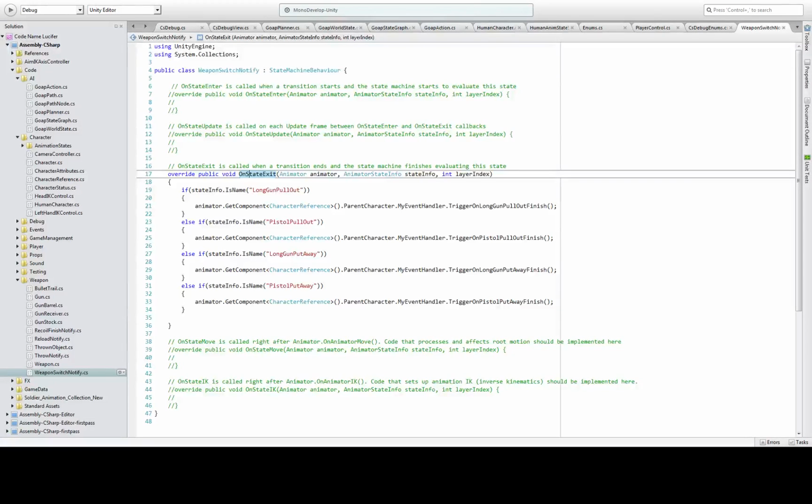And here what you do is state info. Yeah, you're checking what state you're in. If you're in long gun pull out, pistol pull out, long gun put away, pistol put away, you're going to call a method. Actually, this is call an event, trigger an event. So you're saying once you're done playing the animation, go ahead and trigger this event from the event handler.